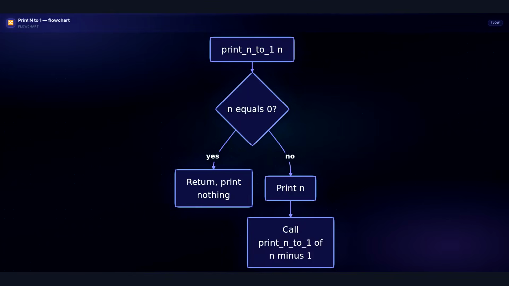Here's the whole flow. If n is 0, we return. Otherwise, we print n first, then recurse on n minus 1. Because the print comes before the recursive call, the biggest number is printed first and we count down.